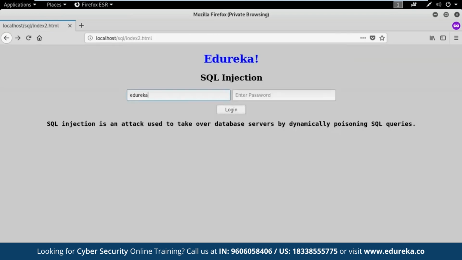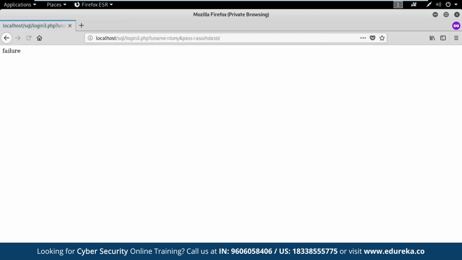Now what if I give some wrong input? I'll give Tony as a username and some random thing as a password. Let me try logging in and it's a failure because that username does not exist in the database and obviously the password also. Now what you have to observe is that because this web application is using the GET method to pass data, you can see the data in the URL of the string, especially this part where the username is Tony and the password is this random string. Now you can see that the data is being passed using the GET method and the data is visible in the URL of the request.